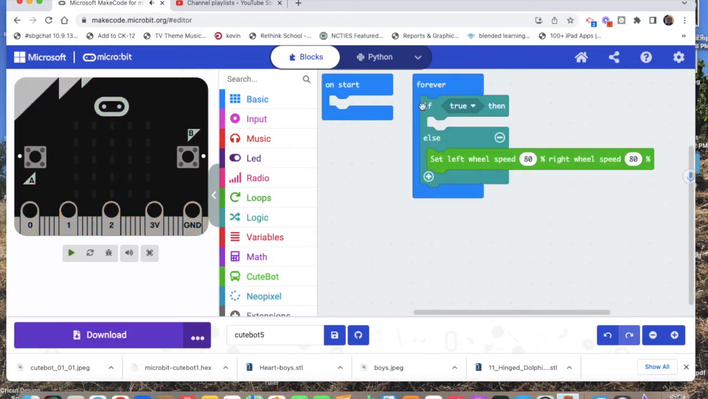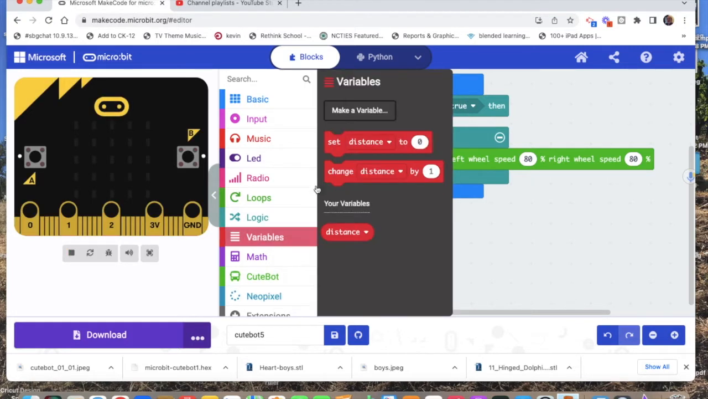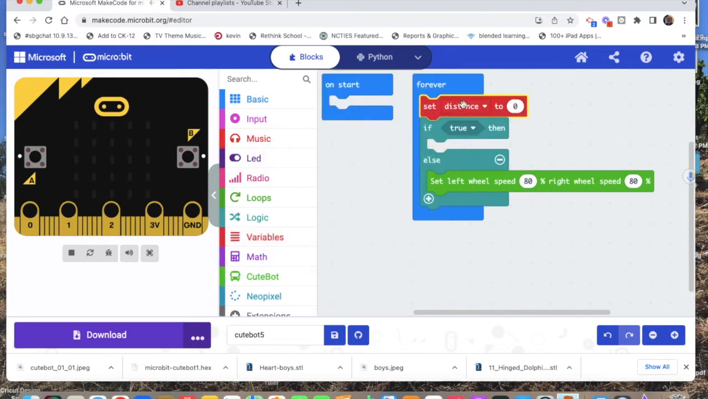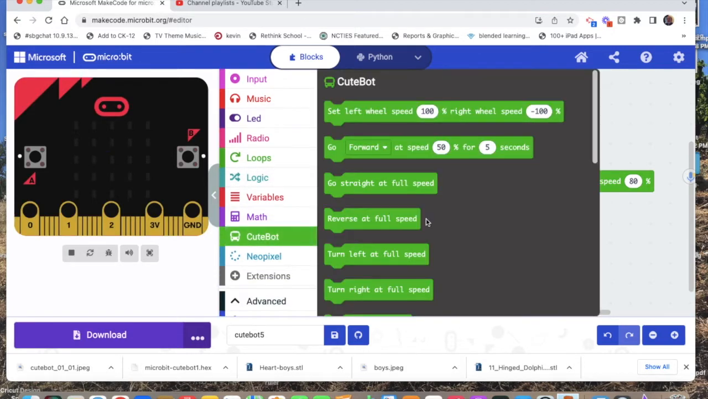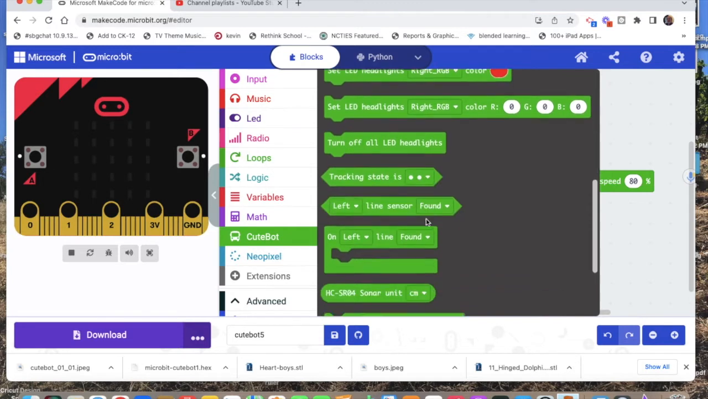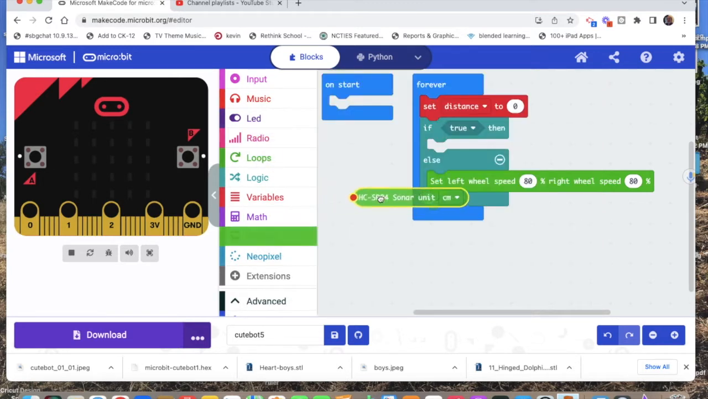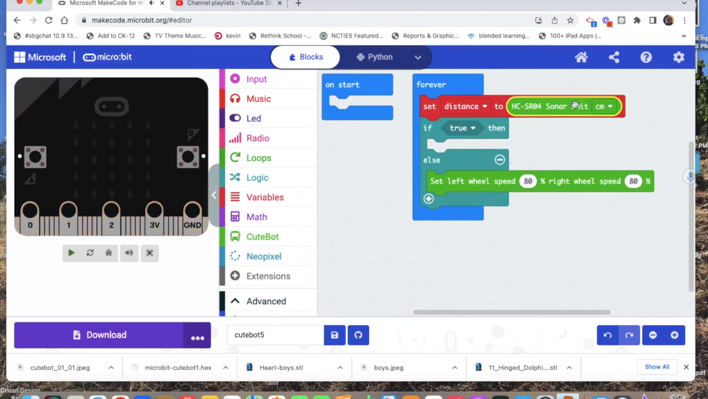The other thing that's got to go into our forever is, remember we created that variable. Well, we've got to tell it to put some data in that variable, put some numbers. And those numbers we want are in the CutebotObstacleAvoidance thing. They are the HC-SR04. Take that sensor and put its numbers, its data, into the variable distance. Now, play with centimeters, play with inches, doesn't matter. Just for reference, 10 centimeters, if you close your fingers on your hand, across your palm, including your thumb, is about 10 centimeters.